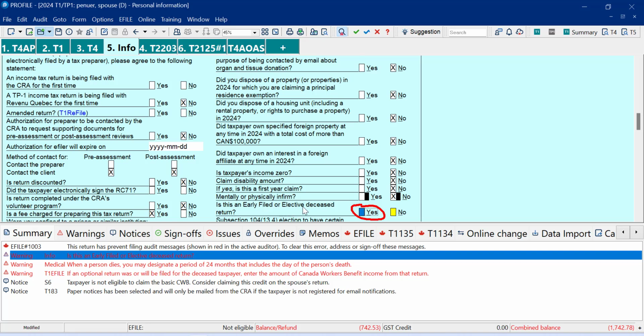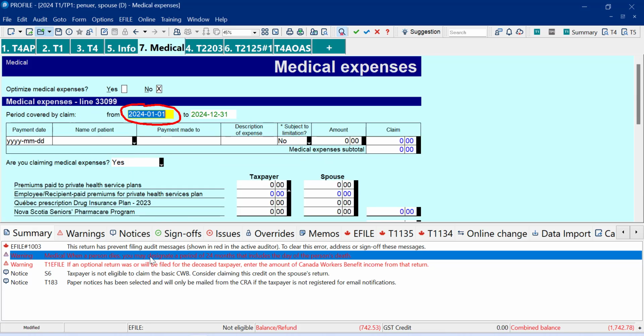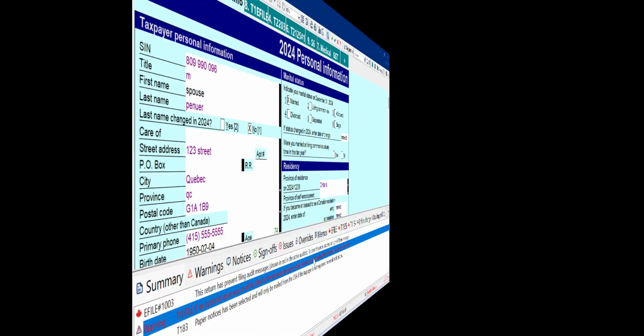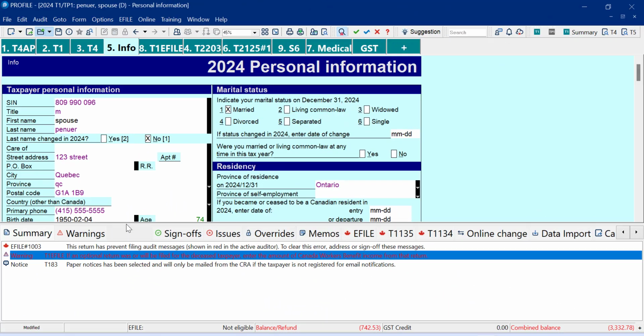An elective return, CRA also calls it optional returns, so that's like the section 72. So if it's just a final return, I answer no. This is just a little heads up. Profile knows that you can claim medical expenses. There's the warning there. It's a 24-month period that includes the day of the person's death. That's the initial setup for the deceased person.